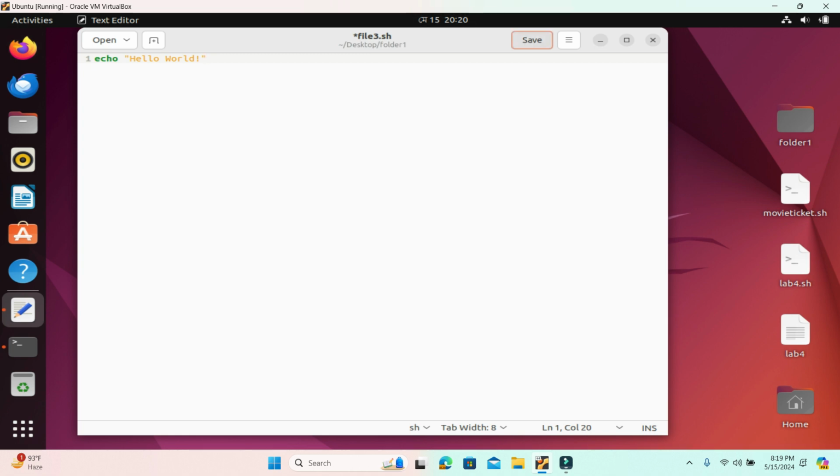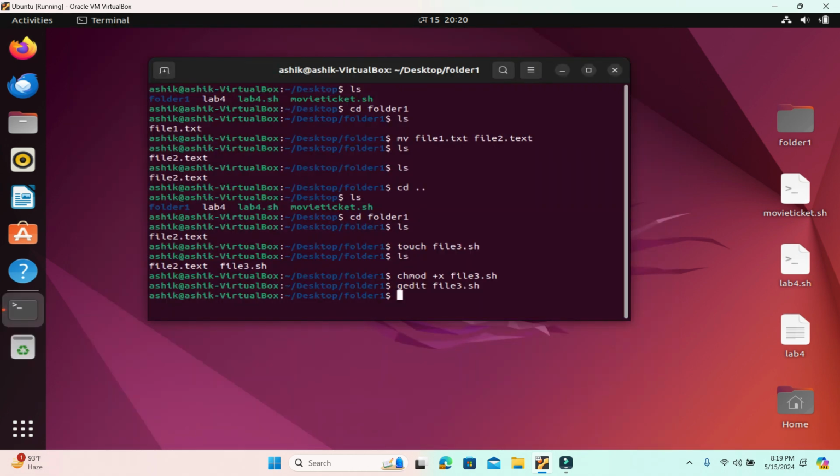and if we save it and close it, now if you want to run the file, for running the specific file we have to use the command dot slash the file name. So I want to run file3.sh, and if we hit enter, you can see our hello world.